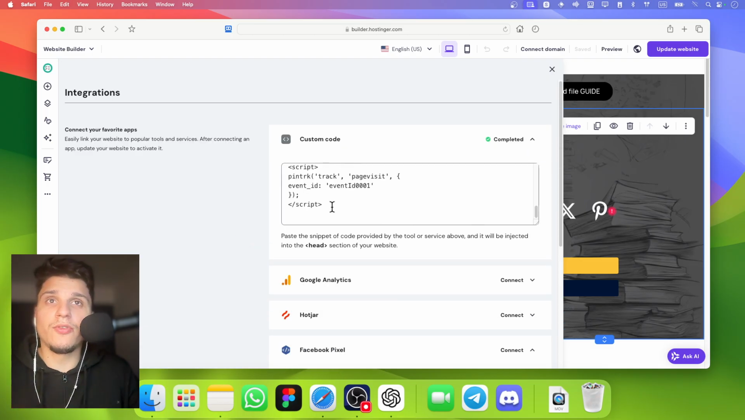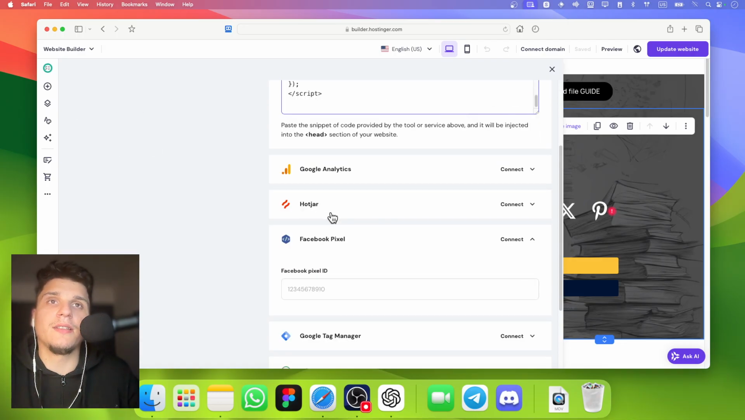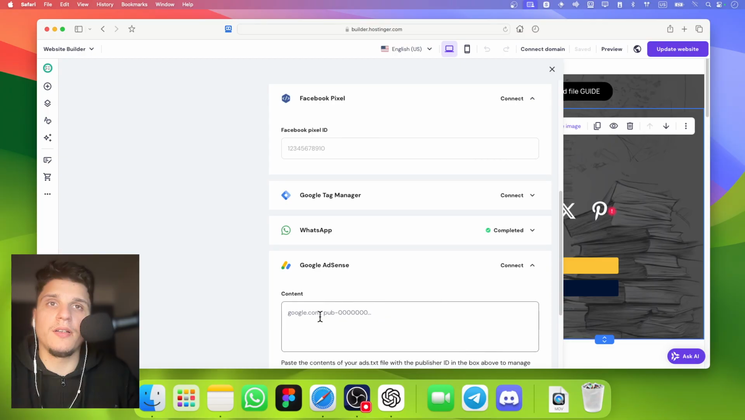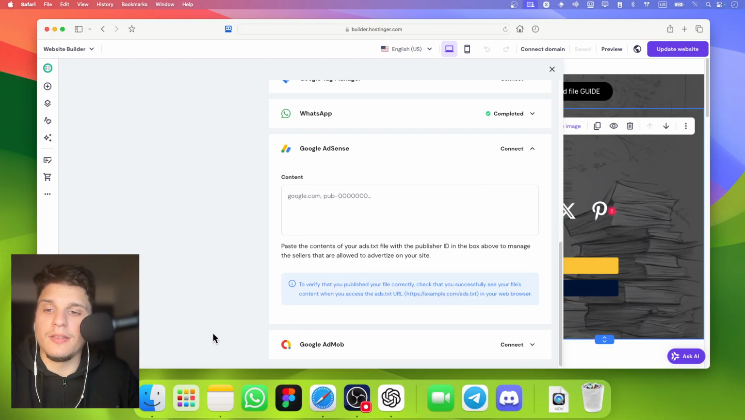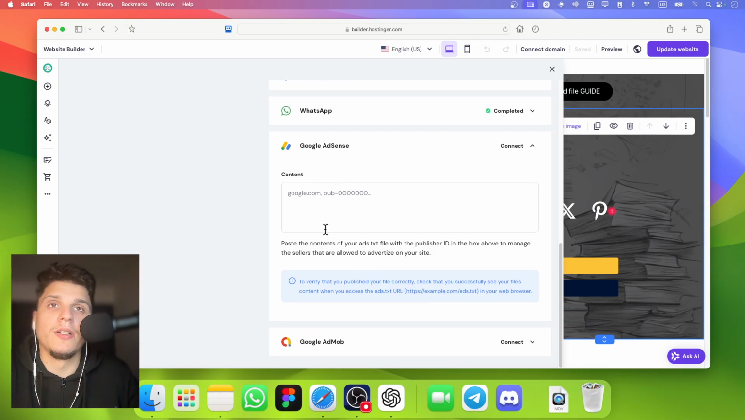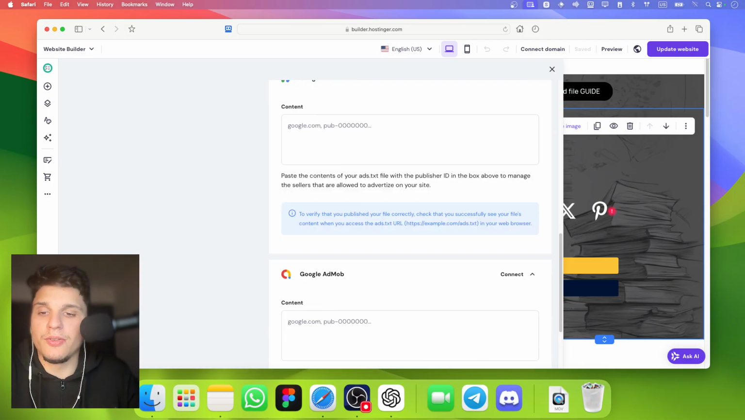They also allow you to use custom code. Custom code is like, you know, if you want to verify maybe your site with Google Search Console or embed ads with Google AdSense. Here, Google AdSense. And yeah, it's pretty cool. You also have Google AdMob, which you can add. So yeah, this integration will help you to manage, analyze, and grow your site.